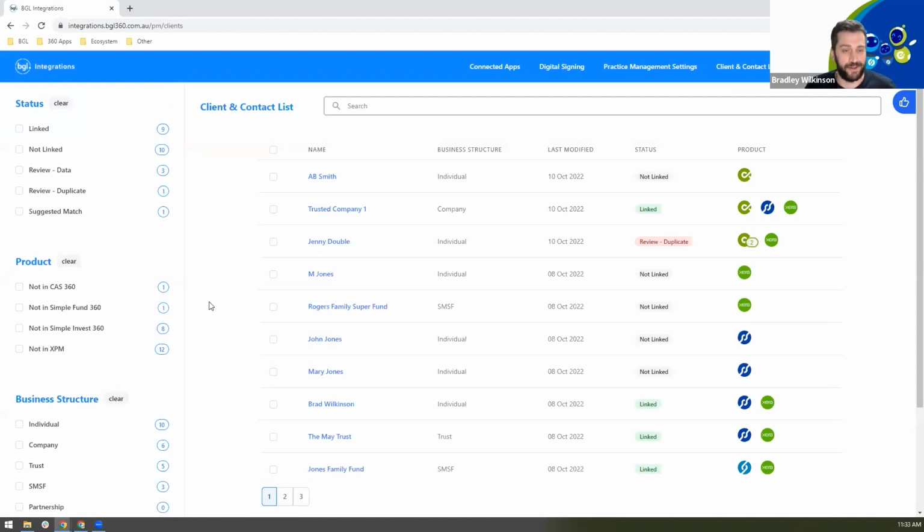So this is the client and contact list. And as I said, this is probably the biggest difference between PM1 and PM2 for us, because now we can see everything. We can see what's in front of us. We can see all the clients and all the contacts from all the products we've integrated with. So what I'll do is a quick overview of the screen and all the ins and outs, and then we'll go through pretending like we've just set this up from scratch and we want to review our data. So we'll do both of those things.